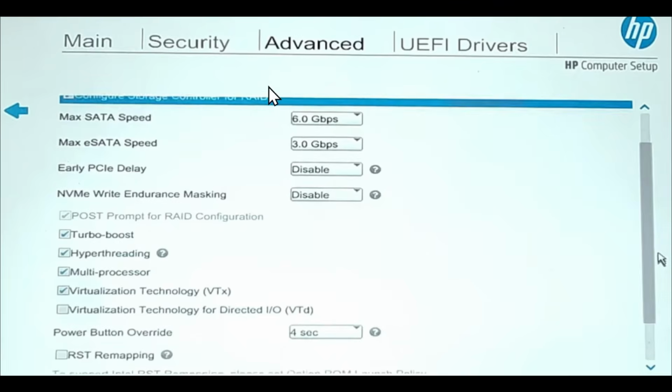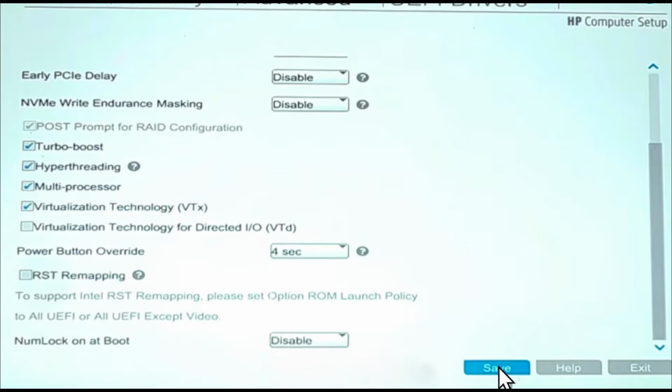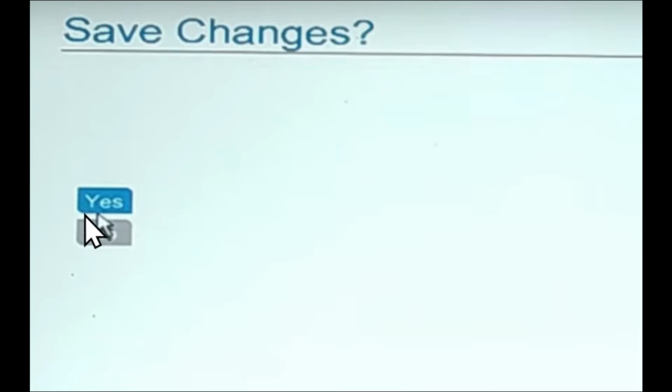You can find this on the page here, or if you don't find this option there, you just need to scroll down and find the virtualization technology. You need to check mark it to enable it. In my case it's already turned on. If you don't find this check mark here, you need to check mark it to enable it. After that you just need to click save here. So tick mark the virtualization technology and save it. Then click on save changes, click yes.